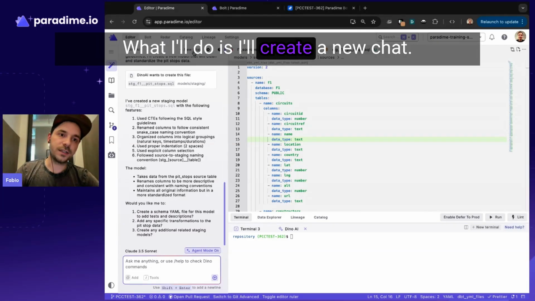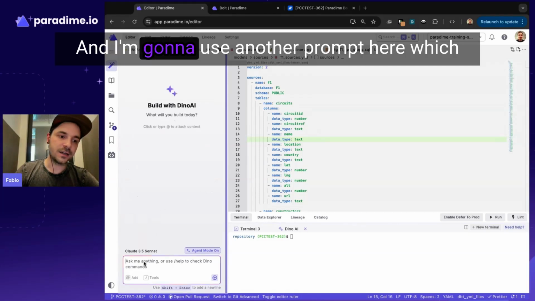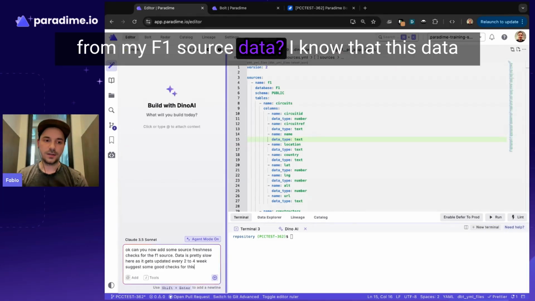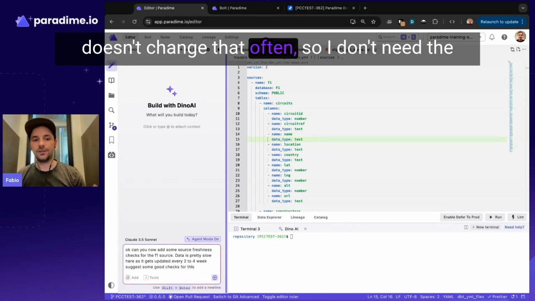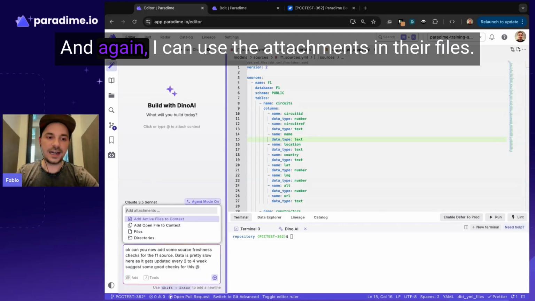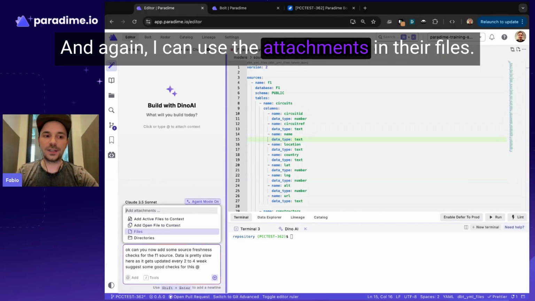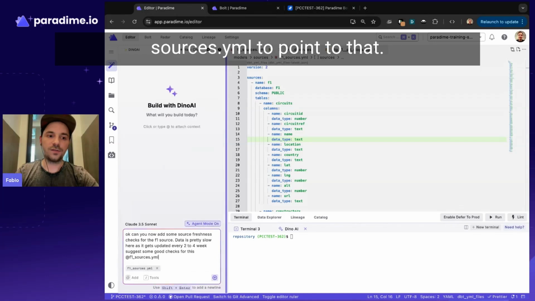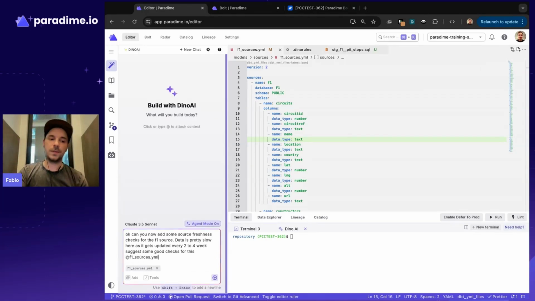What I'll do is create a new chat, and I'm going to use another prompt here, which is, hey, can you add some source data? I know that this data doesn't change that often, so I don't need the sources to be checked every hour. I can say every 2 or 3 weeks, for example, right? And again, I can use the attachments and files. In this case, I'm going to use my source.yaml to point to that context there.